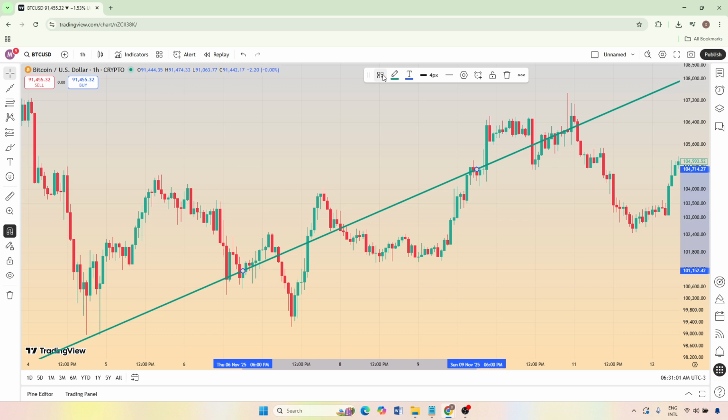If you don't want to move it by accident, click the lock option to keep it fixed, and if you no longer need it, click Remove to delete it from your chart. That's the extended line on Tradingview, a simple but powerful tool for visualizing important price levels and trends across your entire chart.